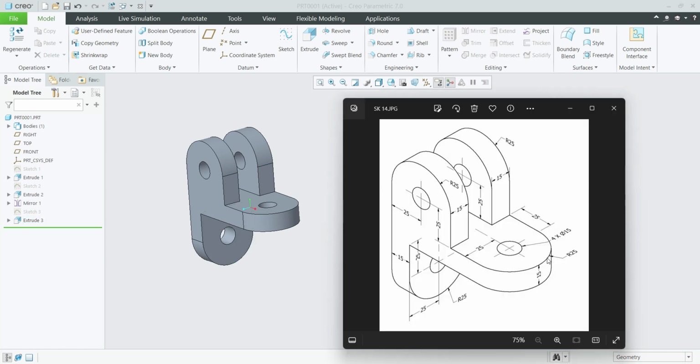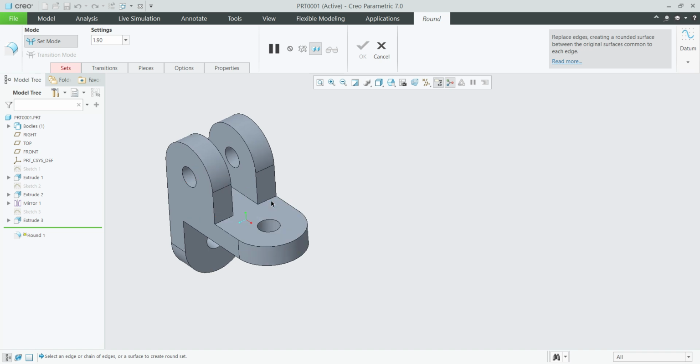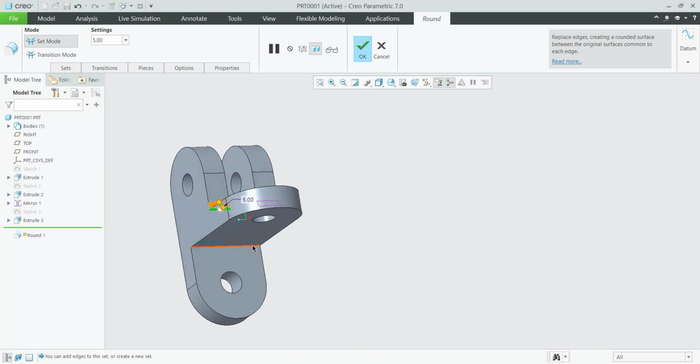So you can compare, friends, all the features are added. So we can give some fillets on this for better looking. Give 5 mm fillet, select this and this edge, and we can give here also.